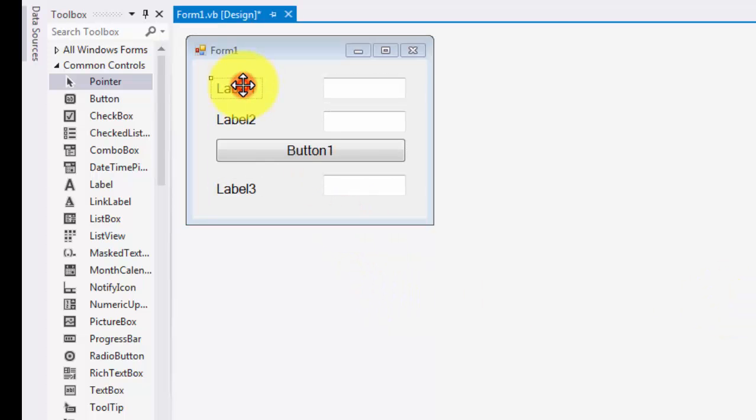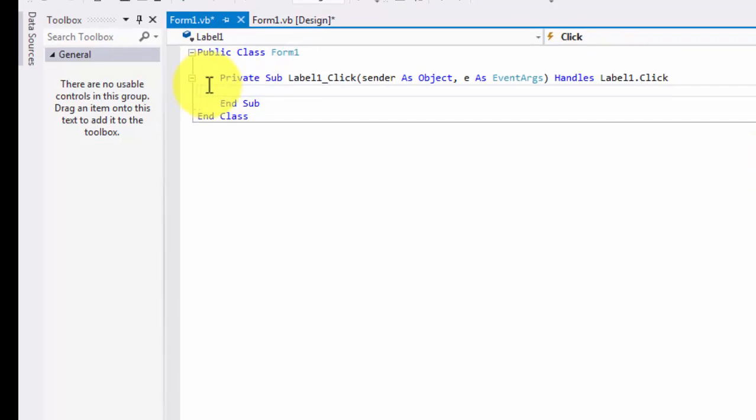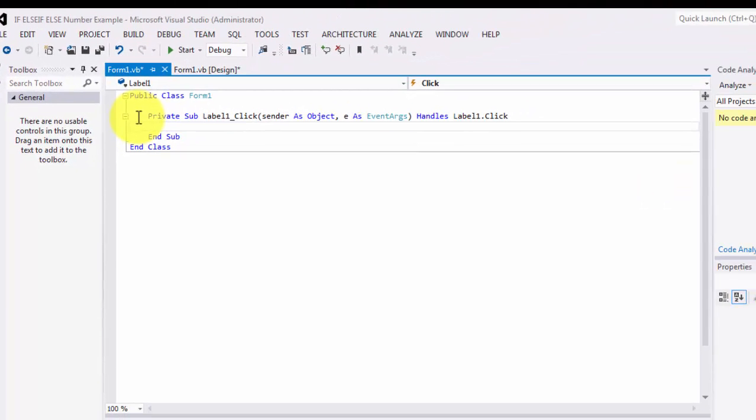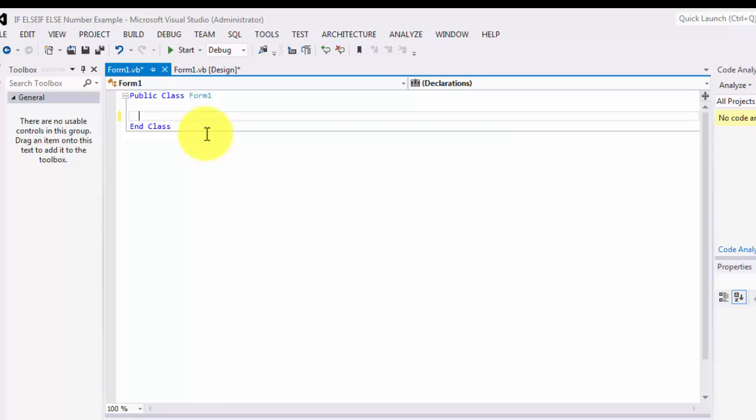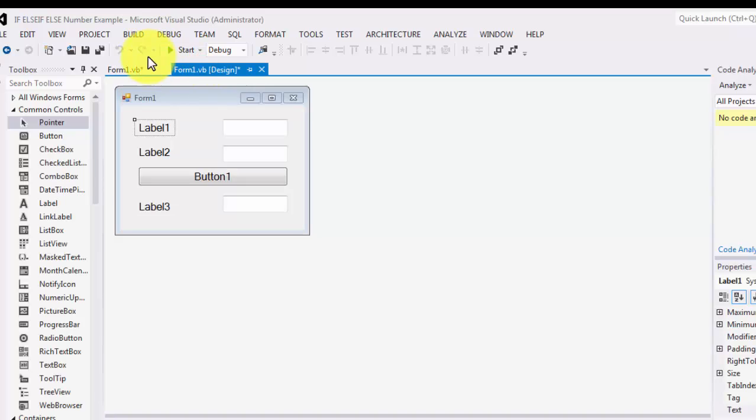Okay, my label number 1. Now notice, if you by mistake double click on any of the components, it just adds all the stuff. Make sure you don't delete everything. You only need to delete these extra lines, which is a label 1 click event. I'm not working with label 1. I'm only going to be working with the button. So any of these extra things must go away. So these are the two tabs. I can switch back and forth between the design view and the code view. So I'm back to the design view.